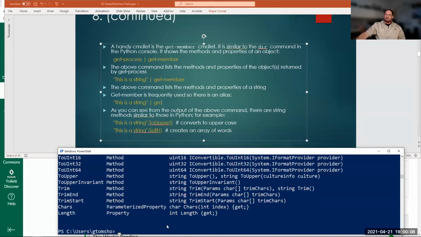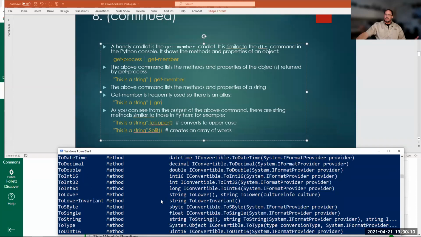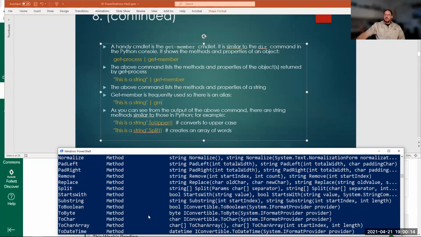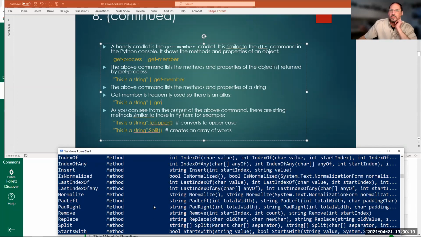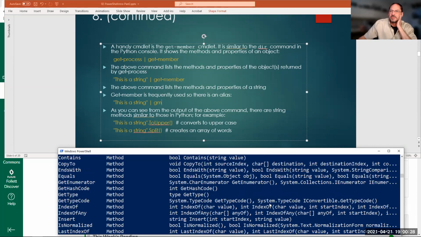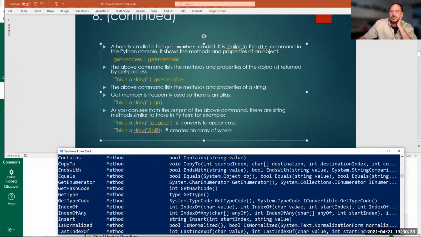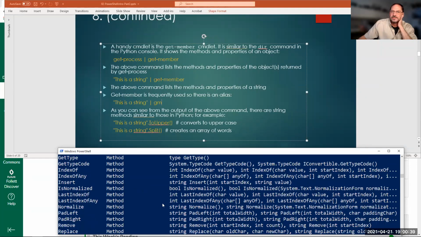So, some of these are going to look somewhat familiar with methods that you saw in PowerShell, in Python. There's more, it seems like, from my estimation, there's more methods available for string objects in PowerShell than there are in Python. And I don't know what all of them do. I can only kind of figure out the ones that are obvious and self-explanatory.